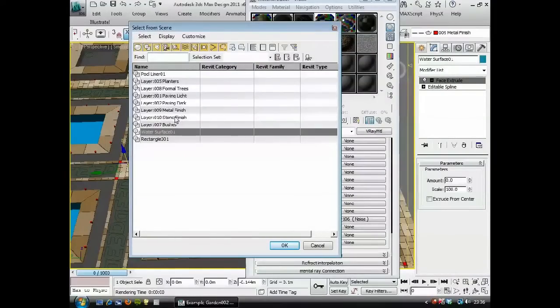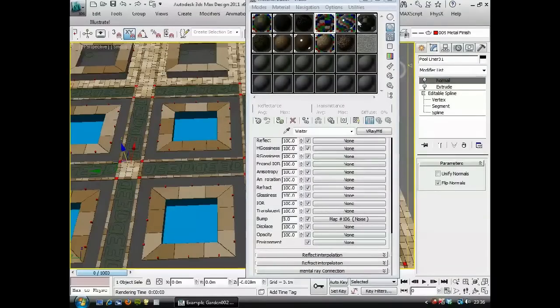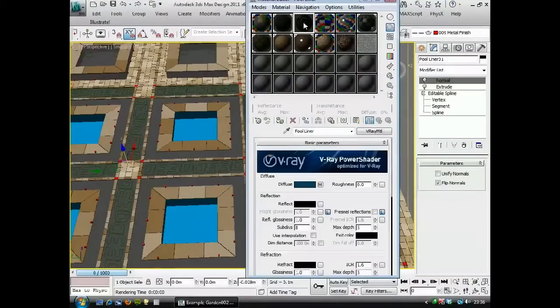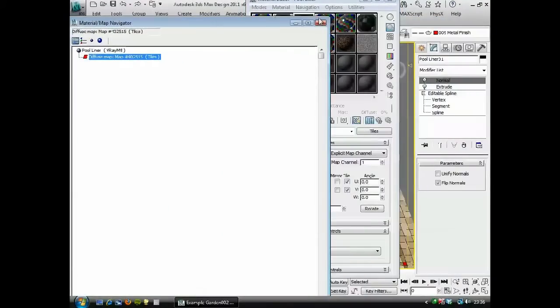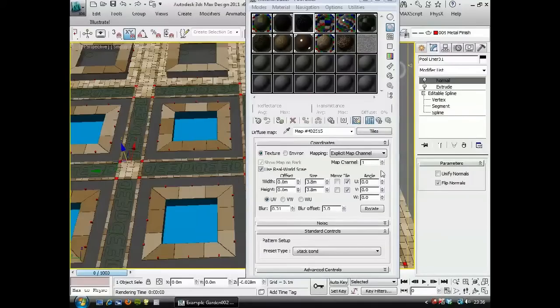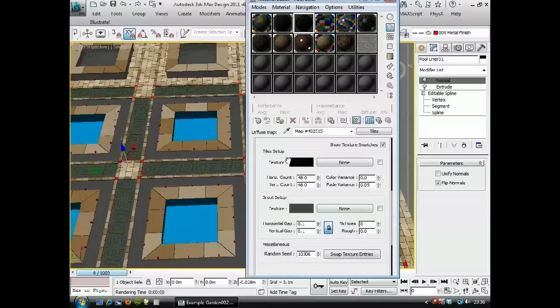And then press H. I'm going to choose pool liner, and the material for the pool liner is here. This is a procedural material. It's just simply another tile map. If we look at the advanced controls there, it's just a black colour and the grout is a grey colour. So we can apply that to the pool liners.